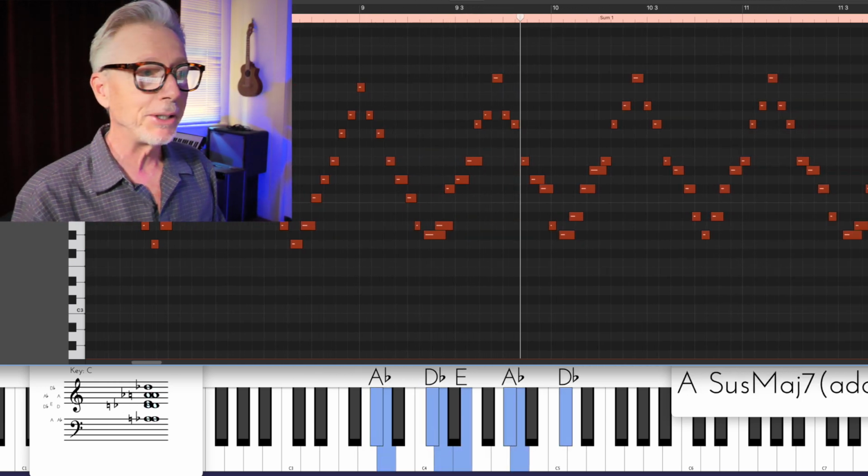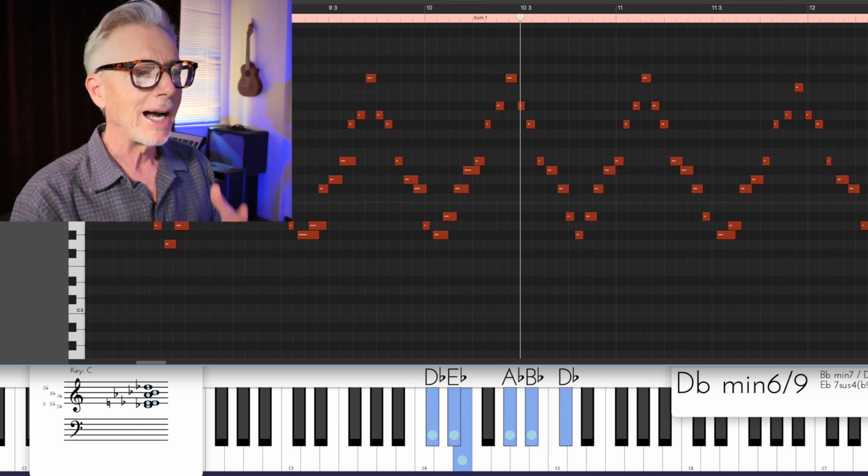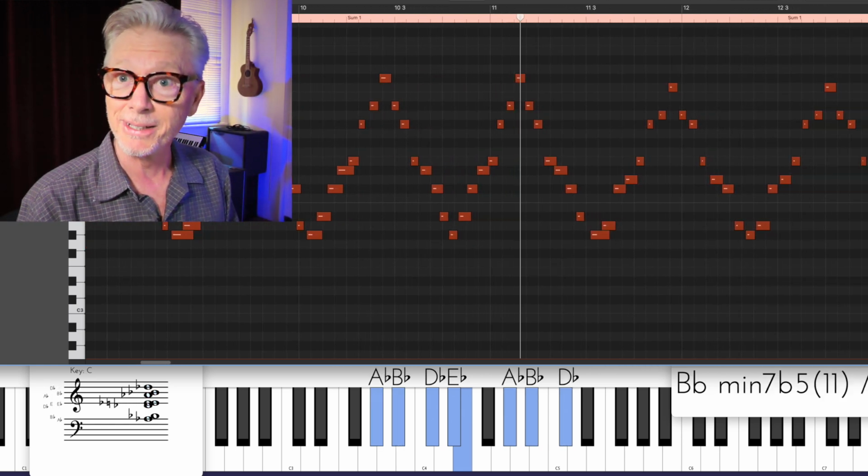If I was creating a new melody over the top of this, something expressive, I'd have to be very careful about what scale I was in.